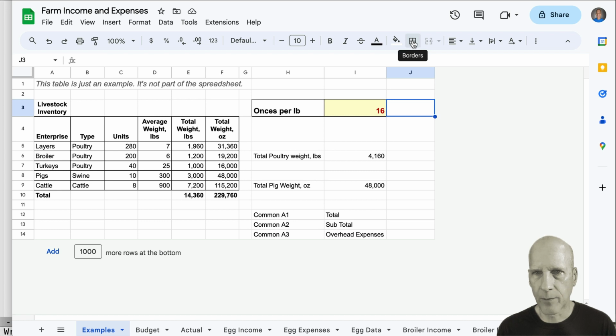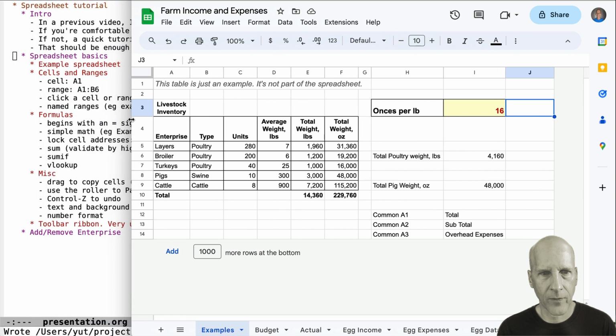This one sets the borders. You can set top, bottom, left, right, whatever borders you want. And this is alignment, left, right alignment. So that ribbon is very handy. I use that all the time.